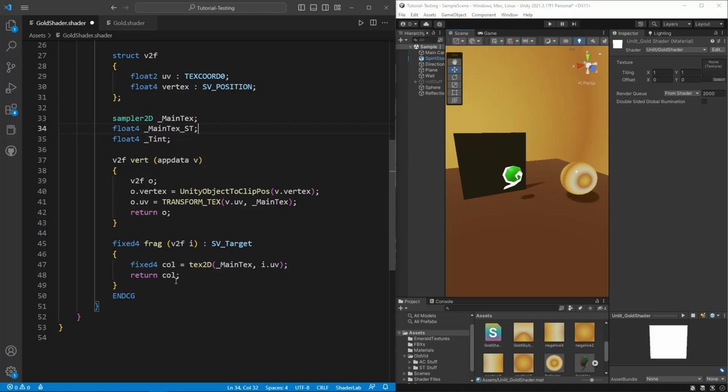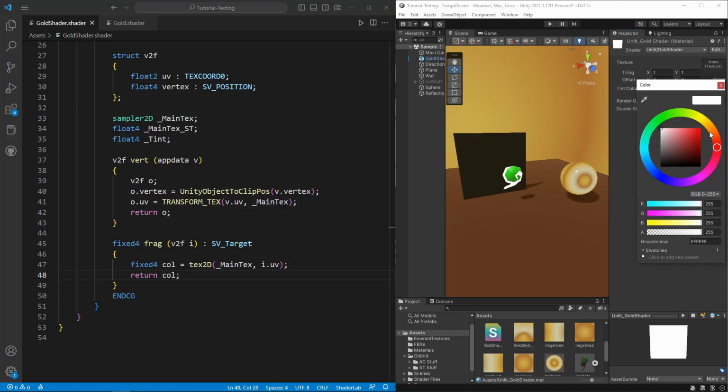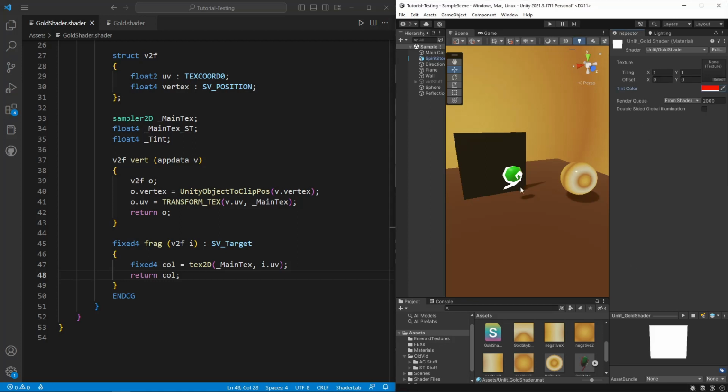And then to actually use that tint, well, first of all, let's Control S and then go back to Unity. And we can see that we have this new property called tint color, and it's white. So I can change this around to different colors like red. But nothing happens to our object, and that's because we haven't actually used the tint yet. So I'm going to return col times tint, and that's going to multiply these two colors together.